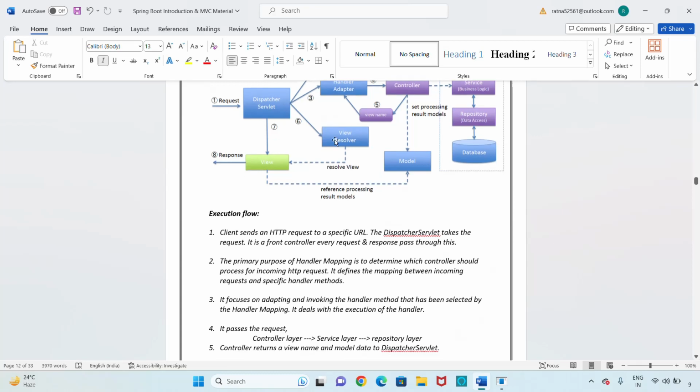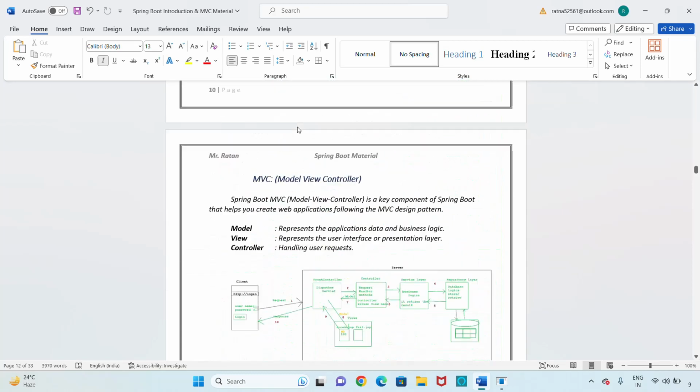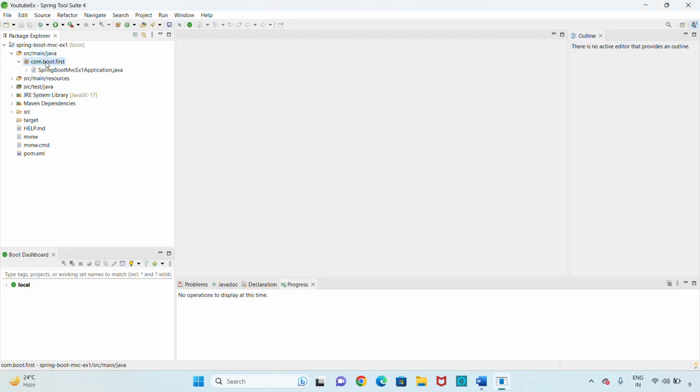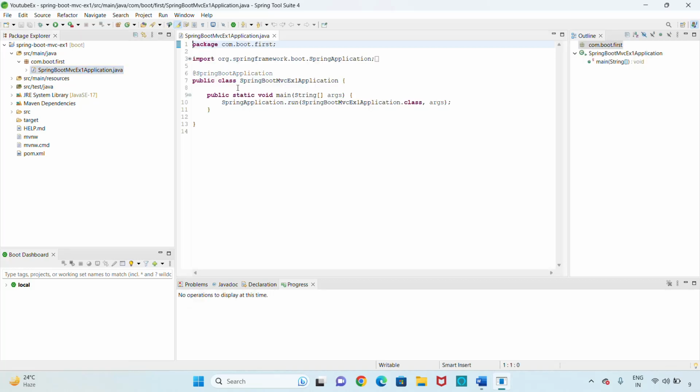Clear, right? This is a controller for that. I am going to create the controller now. Guys, to create the controller, go here. This is the Spring Boot MVC example 1 application. This is the main file. I think the font size is very small. Increase the font size. Go to Window.